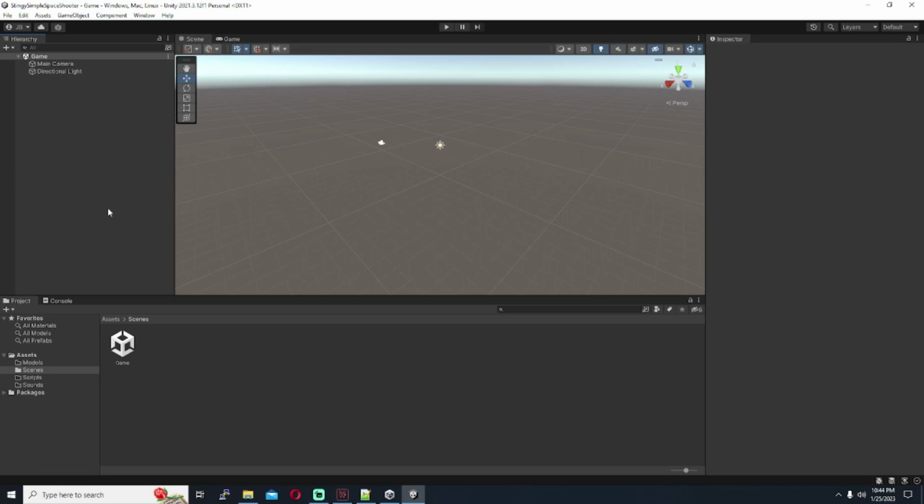And that's probably all we're going to do for this week. For next week, we're going to create a scrolling background for our space shooter game.